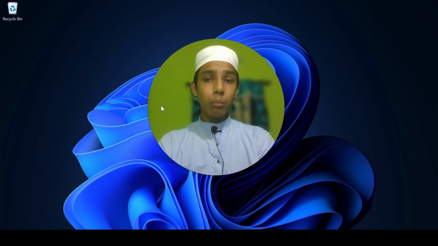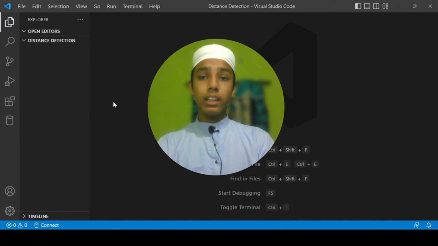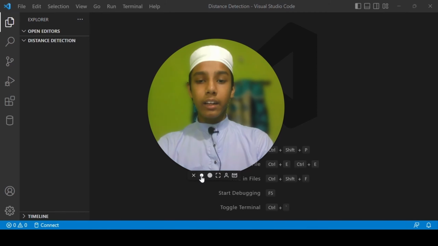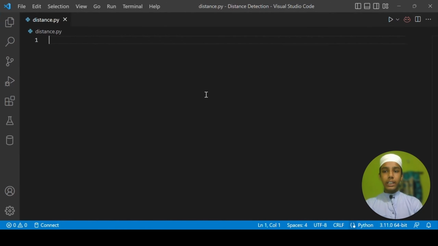In this video, I am going to use VS Code. I have already installed VS Code on my computer, and we are just going to create a file and then write the code in that. So I am going to make the screen smaller and let's create a file known as distance.py. In this file I am going to import OpenCV.